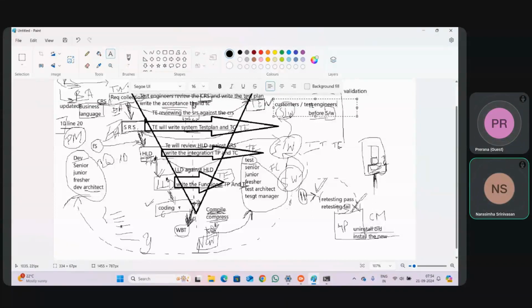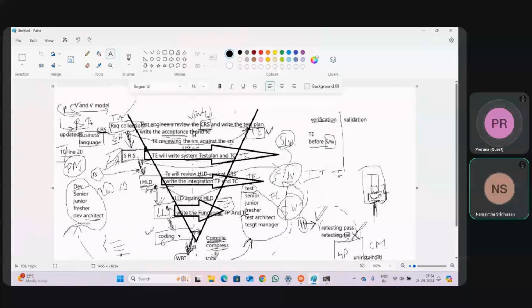Why will they do it? They need to ensure that the quality of the software they are using is good. Whatever acceptance testing is done there will be done by test engineers or the customer. Both can do.